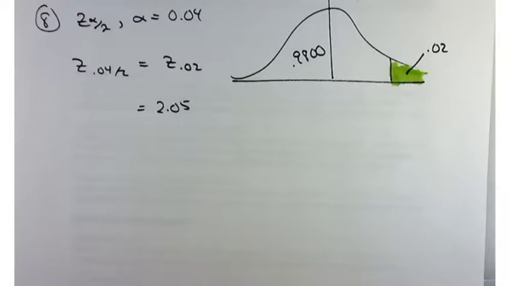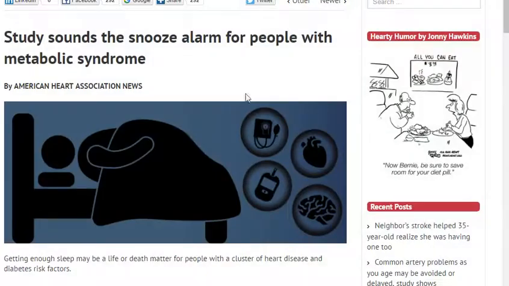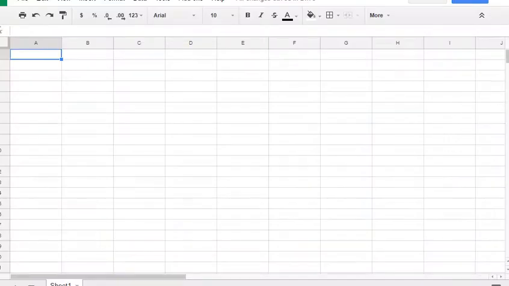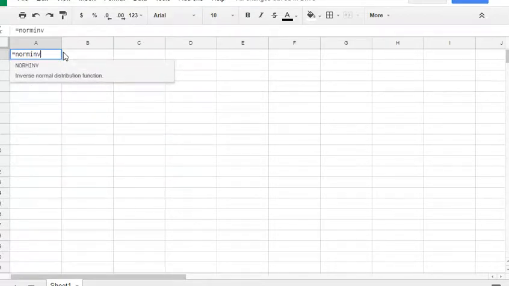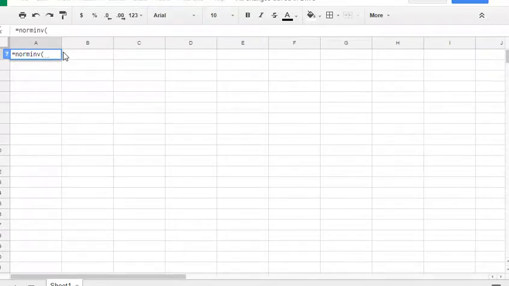I think you might find it convenient to also use Google Sheets for something like this. This should work. So I want norm inverse. I need to type in the area that I want in the left tail. So that area is 98%, so 0.98, for a distribution with a mean of 0 and a standard deviation of 1. And we're getting pretty much the same thing, except we're getting a few more digits out of Google Sheets here. So whatever you find convenient in terms of finding these things.